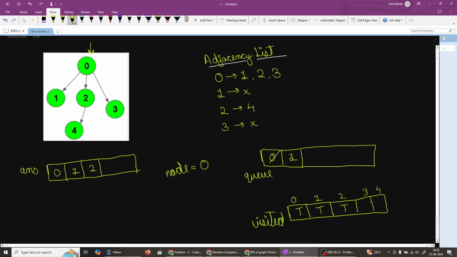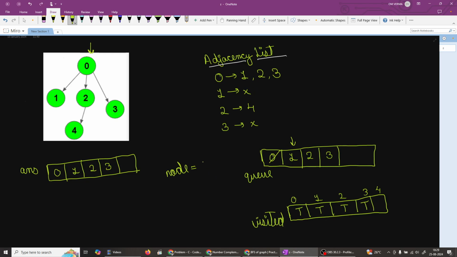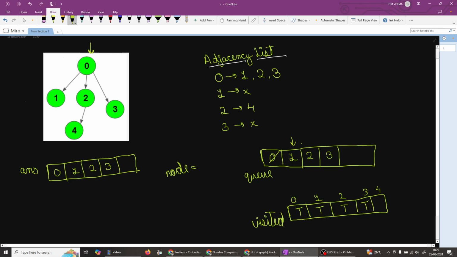Now next, 3. 3 is also not visited. We mark 3 as true, put 2 and 3 in our queue, and 3 is also in our answer. Now we will extract 1. From 1, what nodes can we explore? None, so 1 is over. Now we extract 2. Pointer is here, 2. What nodes can we explore? 4. We check if 4 is visited. No, 4 is not visited, so we mark it true and add 4 in our answer. Now 2 is over.